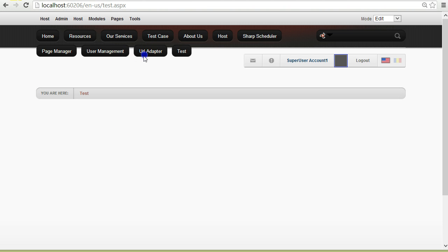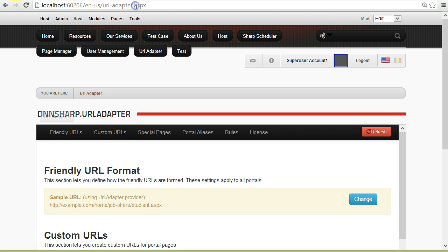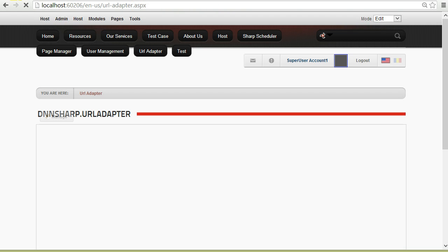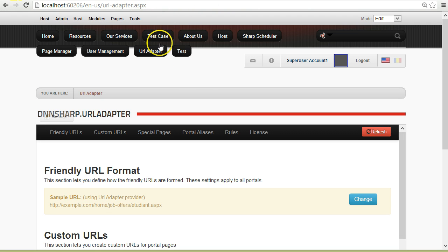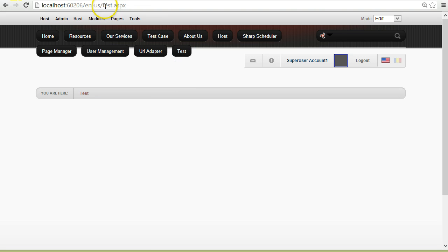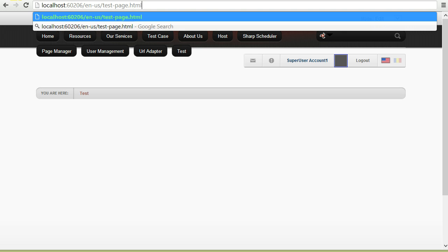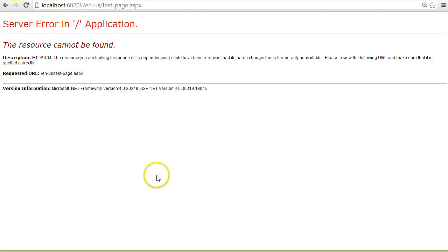And this will work for all pages. So if I go, for example, to this URL adapter page, and I hit .html, you see I'm redirected to the .aspx file. Now this was the easiest scenario. Let's say now that you have a different one where the file names and the paths have changed. Let's say that before that you had test page.html, and this obviously doesn't exist. Notice that the rule actually did catch these two and redirected to the .aspx file, but that doesn't exist.